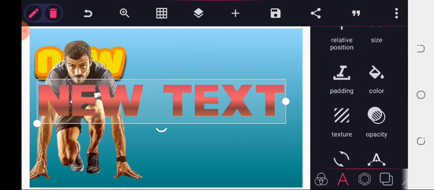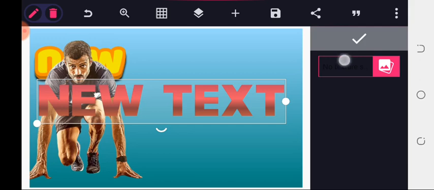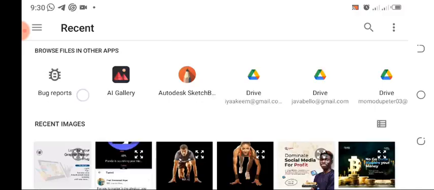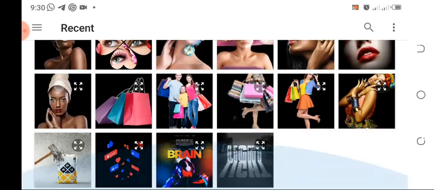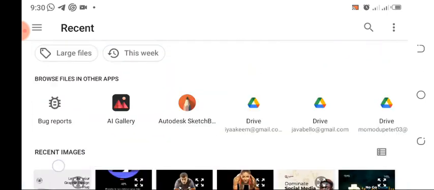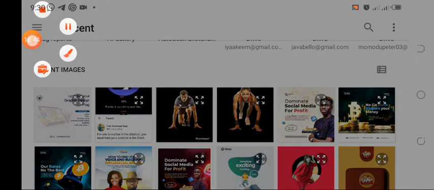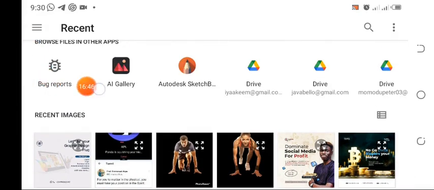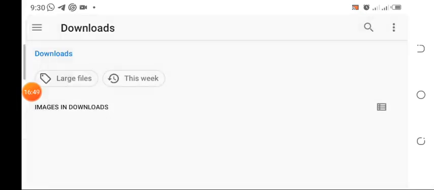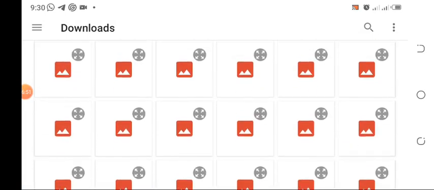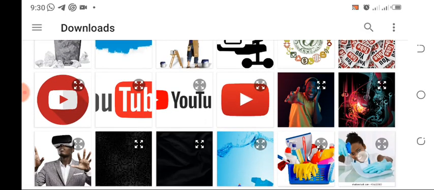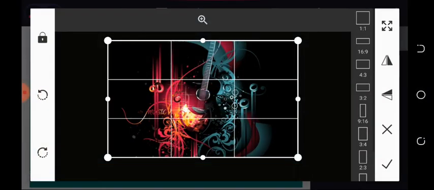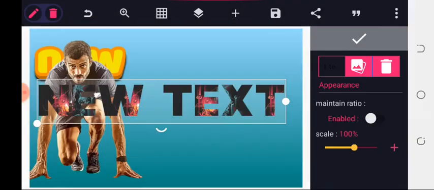Now what if I change the texture? You're not going to see anything. For texture, I can use any animated stuff, any pattern or any background. Okay, let me come to my downloads. I have some images which I downloaded that I can use as my texture. So let me make use of this one here.